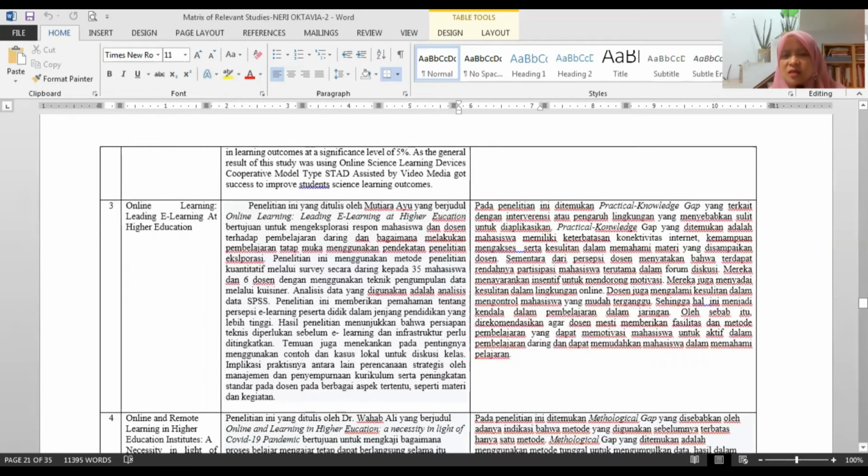Here there is also a limitation of internet, so the students find it hard to access the internet, and the lecturers find it hard to control the students, and this becomes a problem for the research.